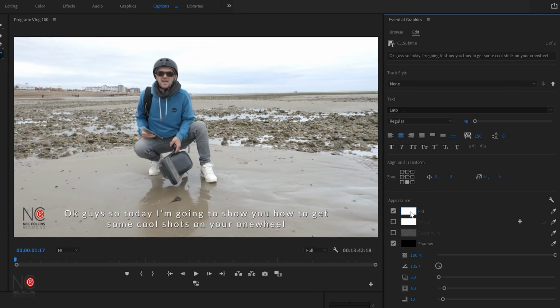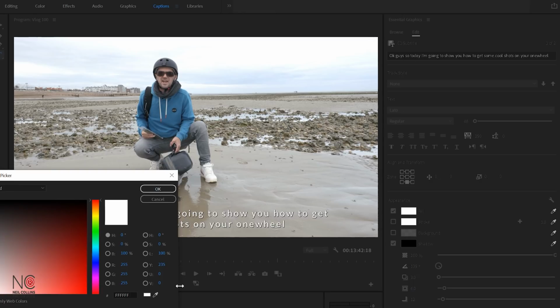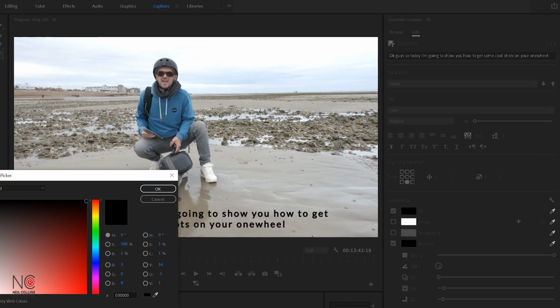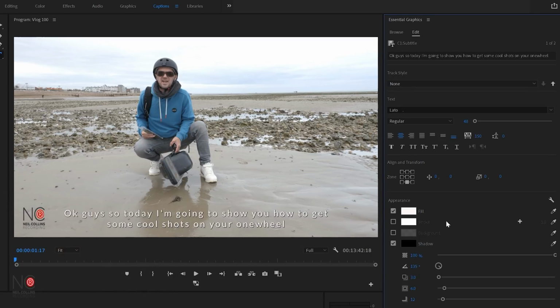You can change the font color by clicking on your fill option as normal, so we can change the text to black so we can see it a little bit better. Basically, anything you can do with normal text, you can do with your caption text. Let's change the fill back to white. Okay, so you can add a shadow if you want to add a shadow. And then with the shadow, you can do all the cool stuff that you would do with some normal text.